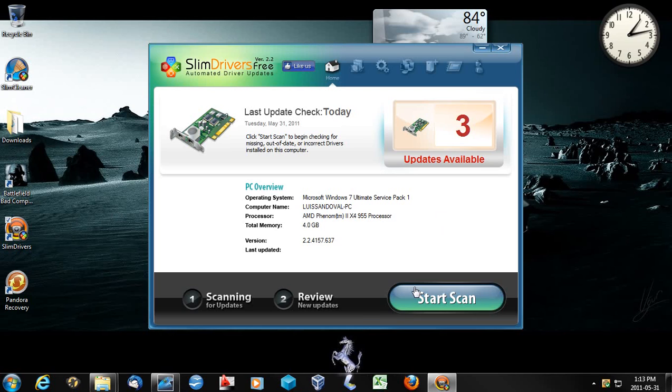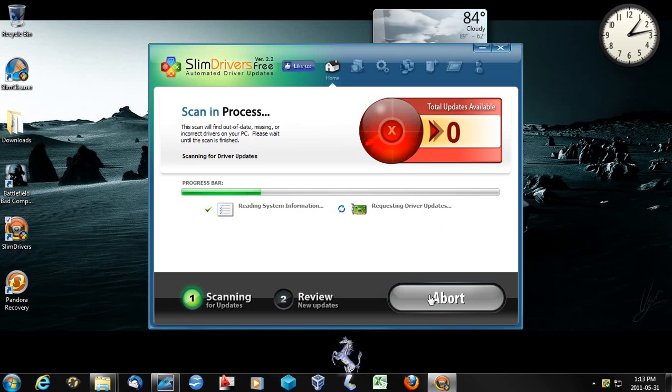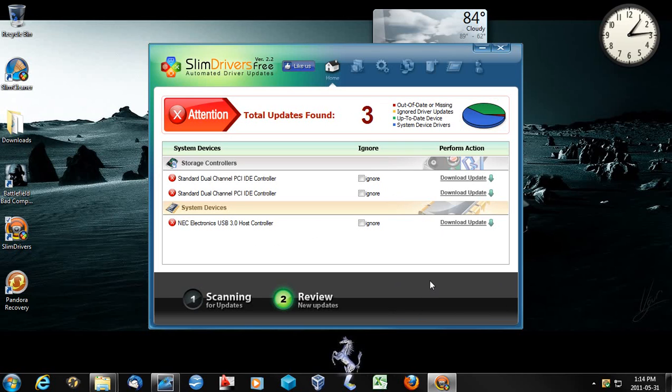So now, it has a simple interface. Just simply start the scan process. It'll scan all your computer's drivers and tell you which ones are out of date.